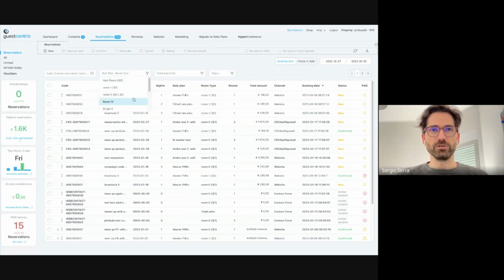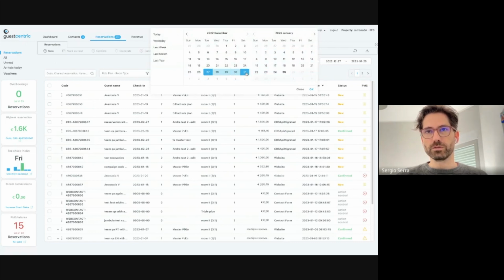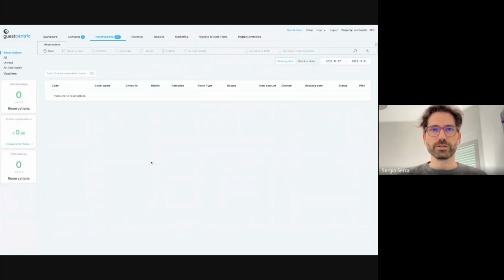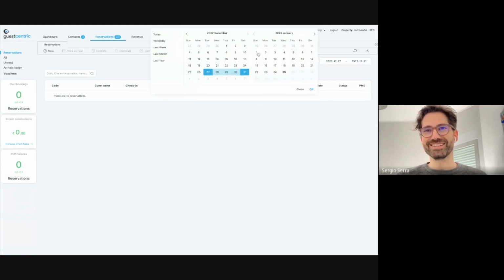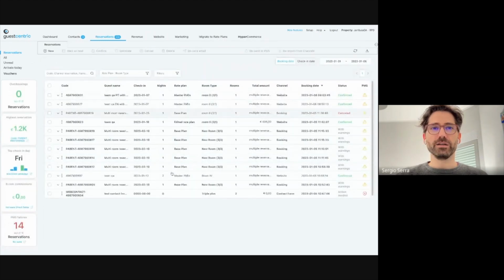For instance, you will probably not see all of the rate plans of your hotel if they are not in the date interval you are searching. If I search a smaller interval of a few days, I picked a date that doesn't have reservations, so I will pick another date. Now you can see there is only one page. The number of reservations is reduced, and you don't have as many rate plans as you had before.